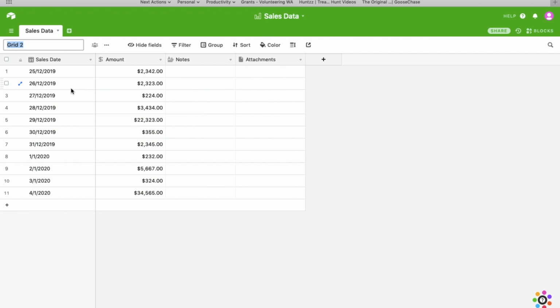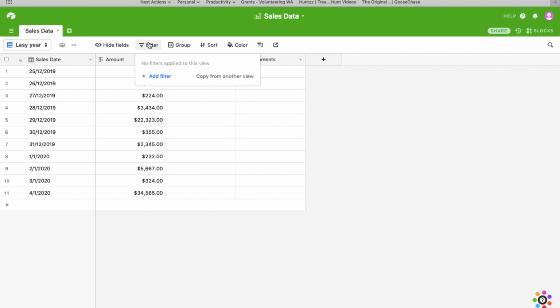So I'm going to first give this a name and I'm going to call this last year. So the idea with this is it's to show me the sales for last year. So I've got currently sales from the 25th of December all the way through to the 4th of January. To see what there is just for last year is where we use a filter. So I click on filter. There's no filters currently applied, which is what it tells me. And in blue, it's got add filter. I click on that to create a new filter.